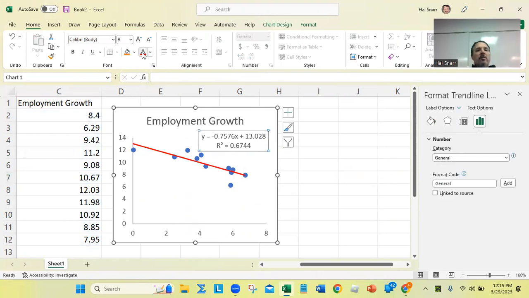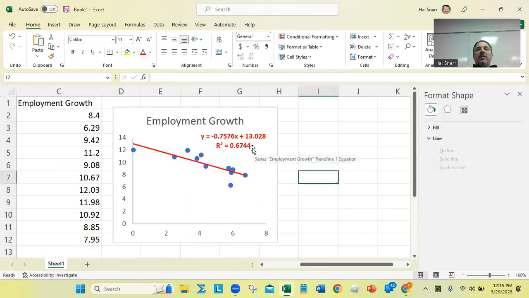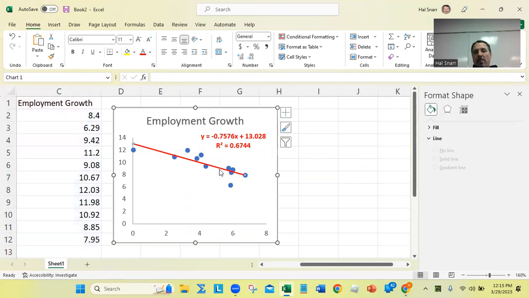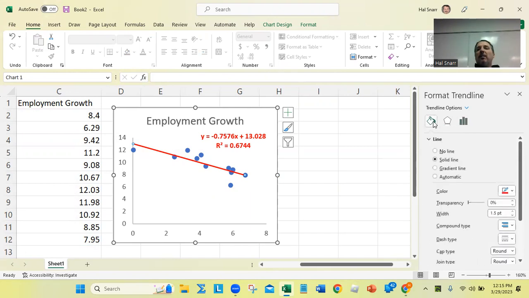Make the font red and I'll make it bold. How do you make it red? Oh, to make the equation red? Or the line red? Oh, you click the line. Click on the line. Don't click on the dot, click on the line. Then come over here to format trend line, and then click the bucket. There's a bucket of paint. Click the bucket of paint and then change the color to red.